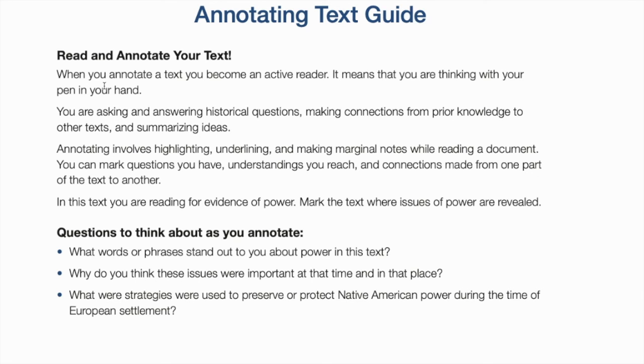In conclusion, you can use the Annotating Text Guide strategy for many lessons in the Passport to Social Studies curriculum. Feel free to give this strategy a try.